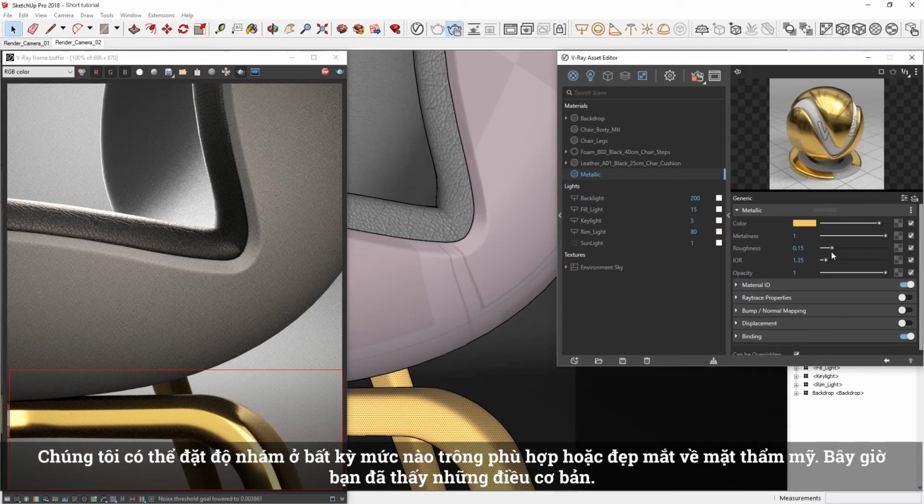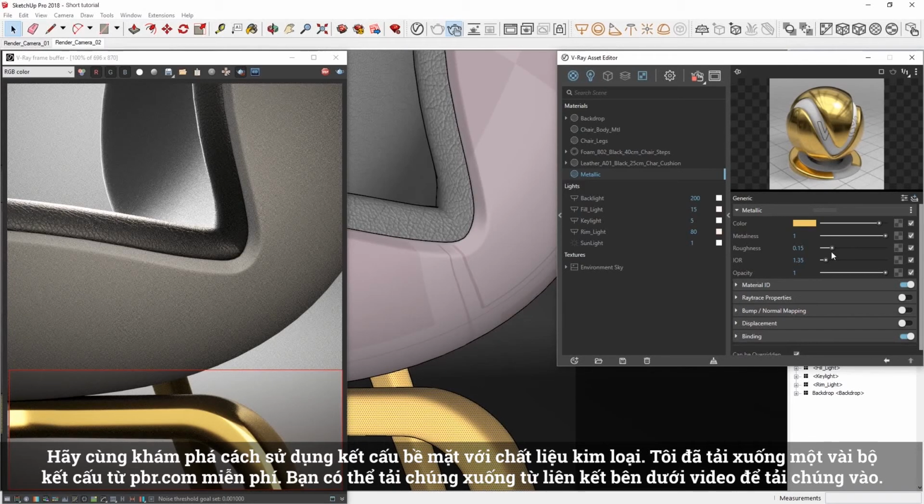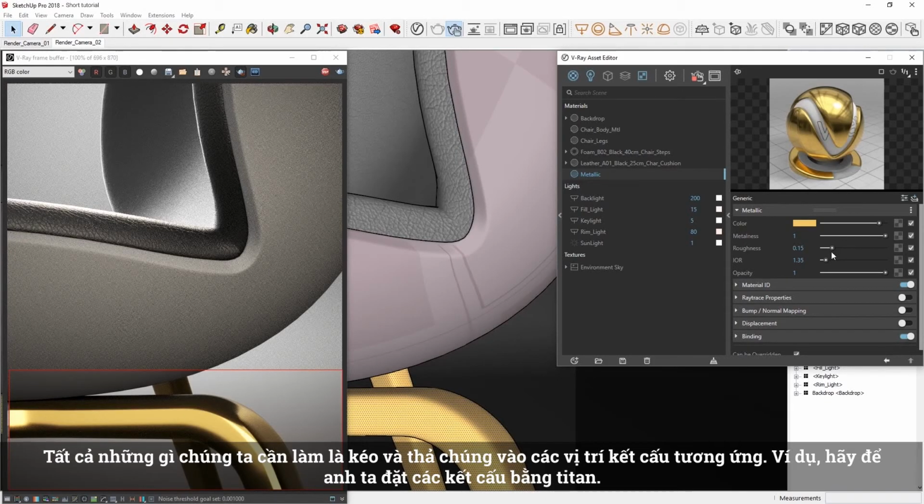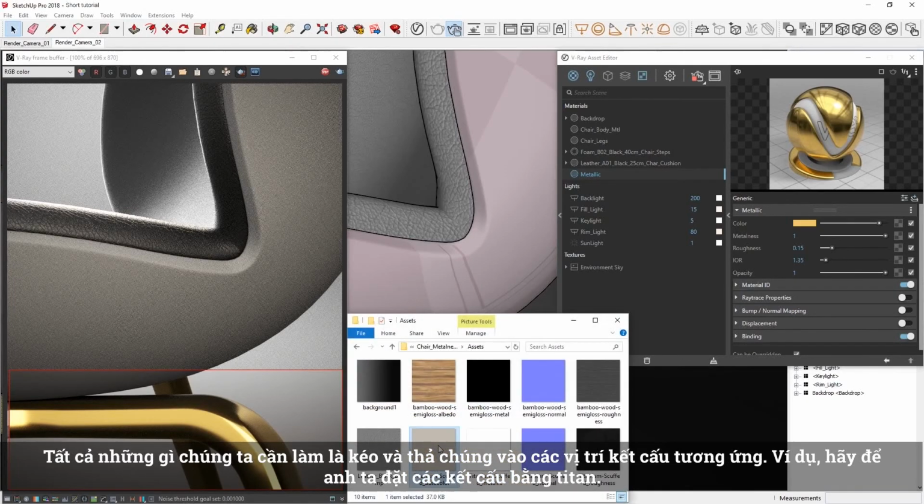Now that you've seen the basics, let's explore how to use textures with the metallic material. I have downloaded a couple of texture sets from freepbr.com. You can download them from the link below the video. To load them in, all we need to do is drag and drop them into their respective texture slots. For example, let's input the titanium scuffed textures.